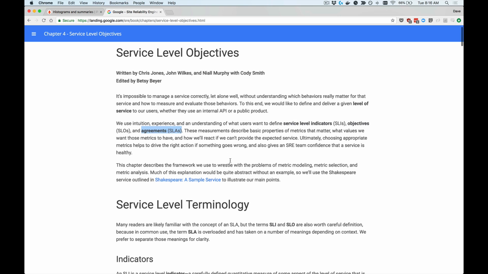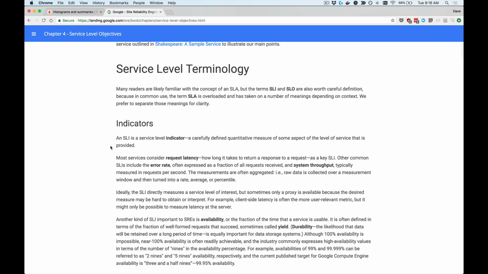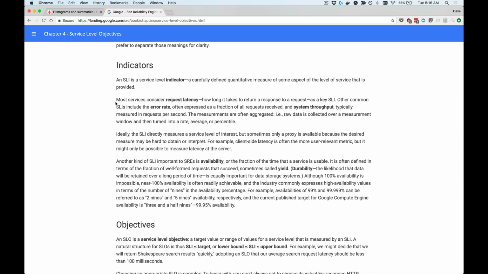And so if you get down into reading what they recommend here, it says most services consider request latency, or how long it takes to return a response to a request, as a key SLI. So when we're measuring latencies, like how long it takes for a certain endpoint to respond, if you're measuring individual timings at the log level and you're just aggregating logs, you can be dealing with just a huge amount of data. It can get very overwhelming.